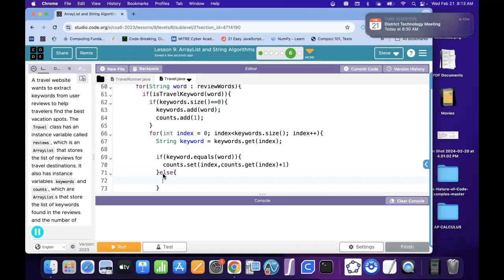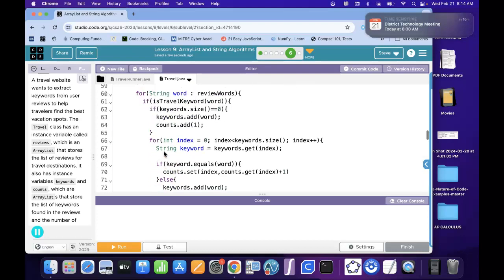Else, it's not in the list, so I want to add it to that keywords list. And I want to add 1 to the counts list because we're keeping a running total of what's in there. So I think that might be all we need for this. I think that's going to work.